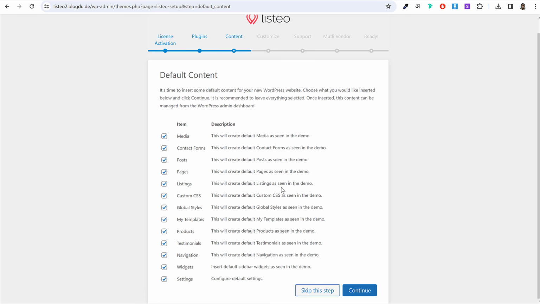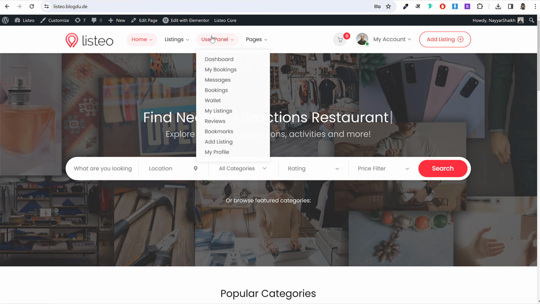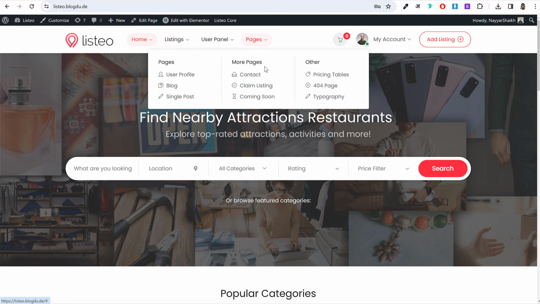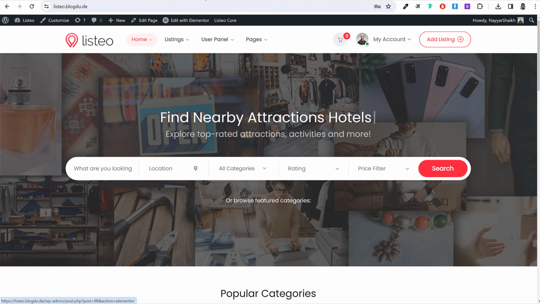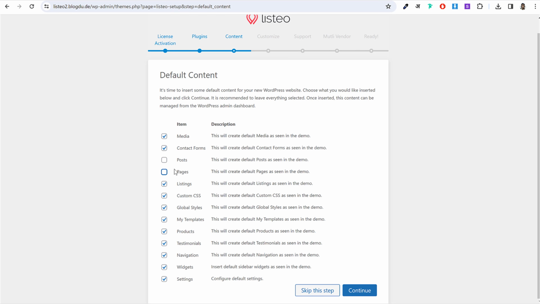I don't want that thing, so what I'll do is I'll untick media, or maybe you can keep media, keep contact forms. We don't want post, don't want pages, because this will create so many unnecessary pages for you. Like here, as you can see, many different unnecessary pages, home page, home sample 1, home sample 7, all those things. But again, I'm saying if you want to keep these things, if you want these things to be automatically created for you, you can do that.